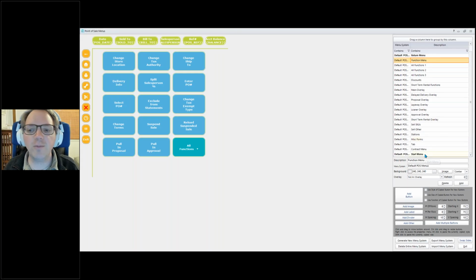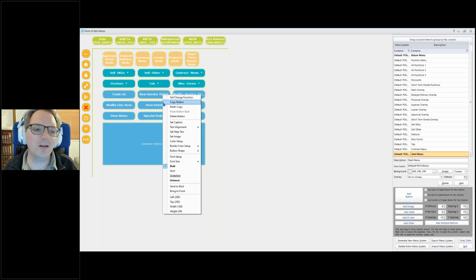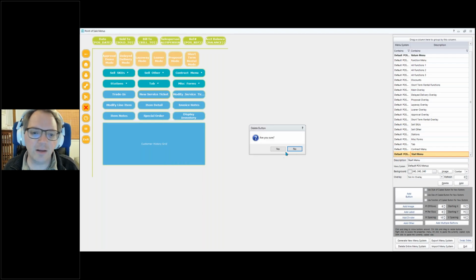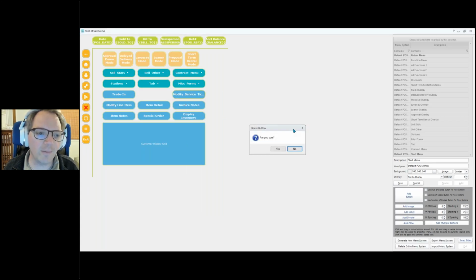So say, for example, let's go back to start menu. And let's say that you don't deal in service tickets, repair tickets. We have a couple of buttons here that are kind of all about that, and those are basically taking up valuable screen real estate here. So what you could do is you could right click and you could very easily just choose to delete that button. And it'll say, are you sure? We'll say yes. And we could also do the same thing for modify service ticket. We aren't going to be worrying about that.